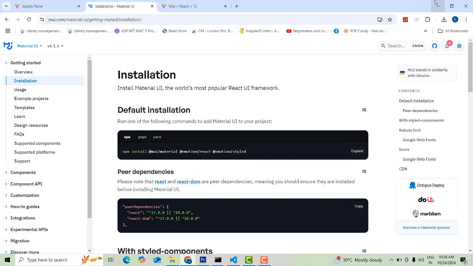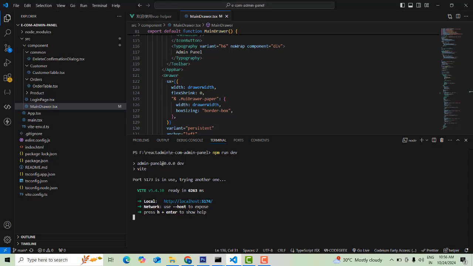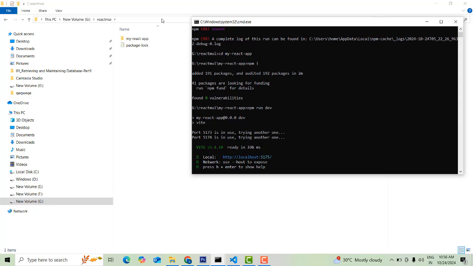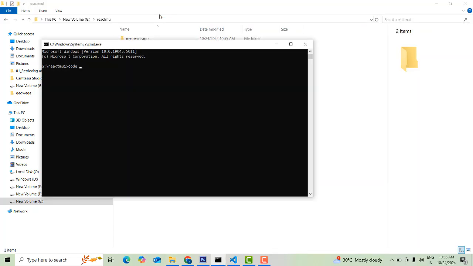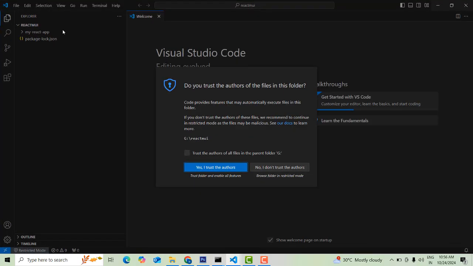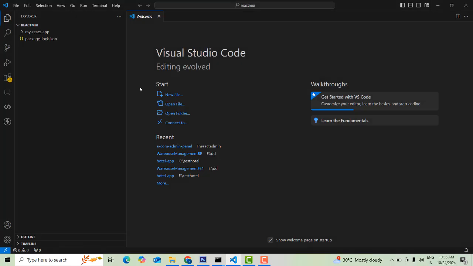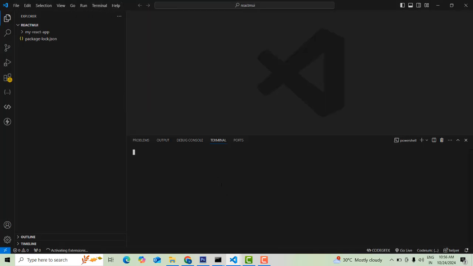Copy this. What I'm going to do is open this project in my VS Code editor. Type code space dot to open the project in the VS Code editor. You can see the installation part here. Here I'm going to install.